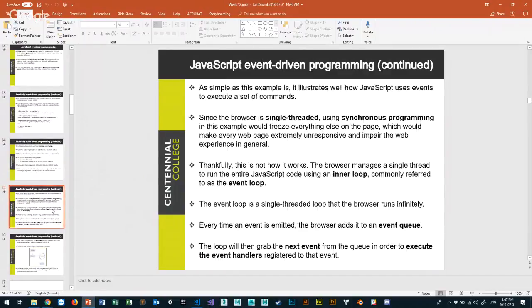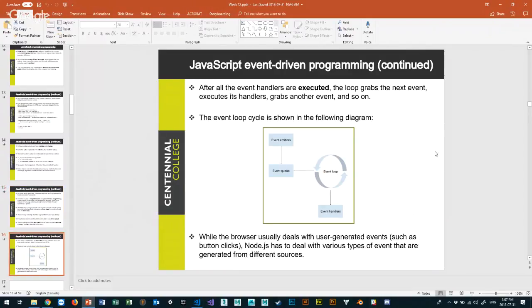But so again, the browser is single-threaded. It only has one thread, right? And it typically uses synchronous programming, right? This creates a blocking issue unless you use Ajax, which allows asynchronous responses, right? And the event loop for this whole thing might look like this. You have some event emitters and an event queue, and here's your event loop, and you have event handlers. And this is what an event would look like.